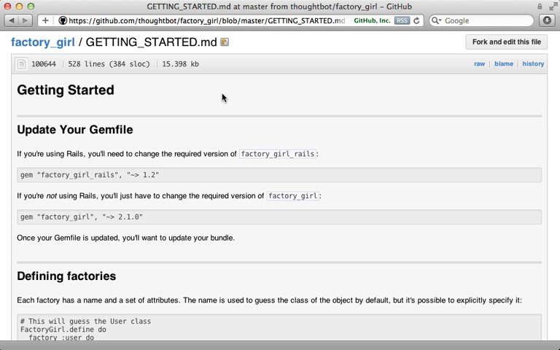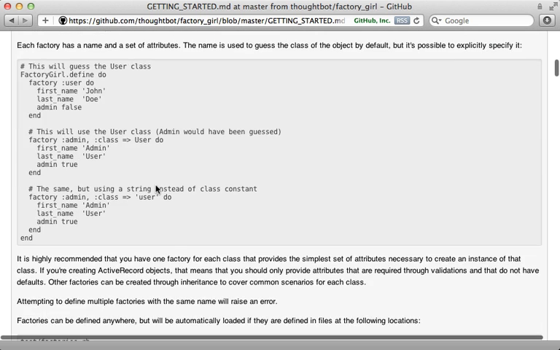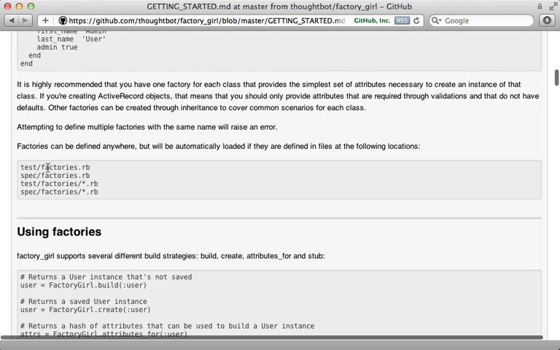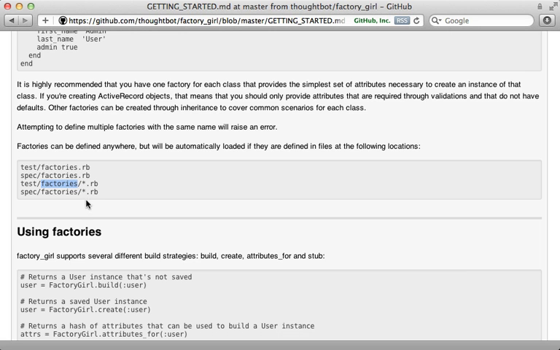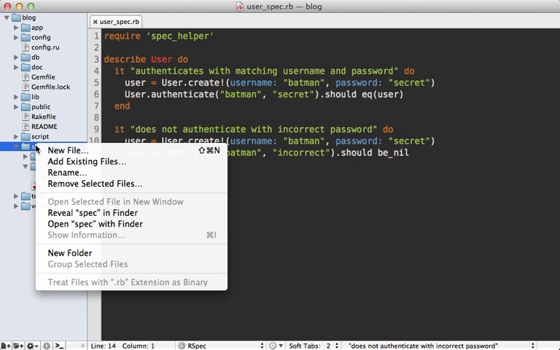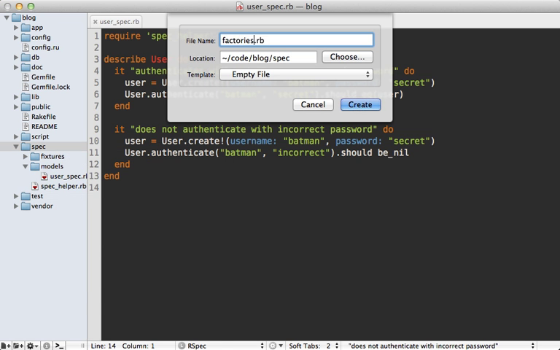Now there's some excellent documentation inside of the getting started file in the Factory Girl project. And you can see down here that there are several places you can place factories. You can place them in a single factories.rb file or inside of a factories directory, splitting up your factories into multiple files. I prefer the single file, so that's what I'll do here. So let's create a new file here under the spec directory called factories.rb.